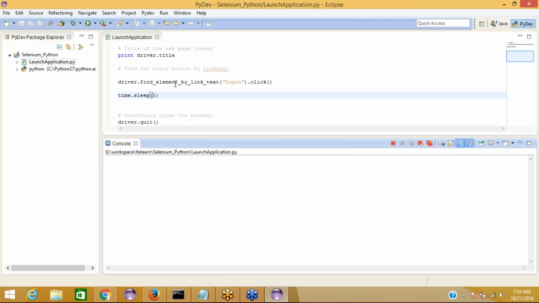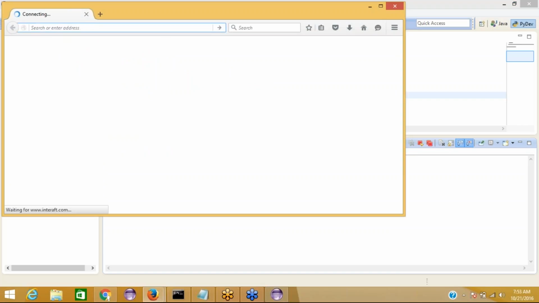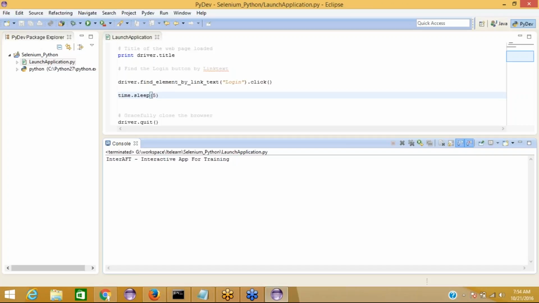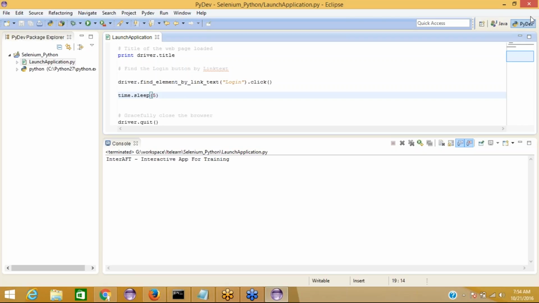Similarly, for different elements you have different types of tags, and locating them has a different way of using the locator methods. So if you see, I have clicked the login button now. There you go, right? Once the login was clicked, it navigated to the credentials page where I have to specify them. Now, this is by link text which I found this element. Is there any other way? Yes, there is always another way called XPath.